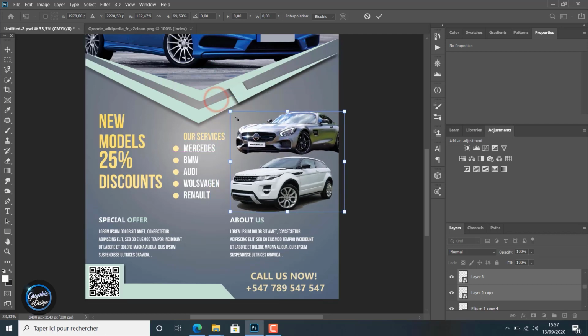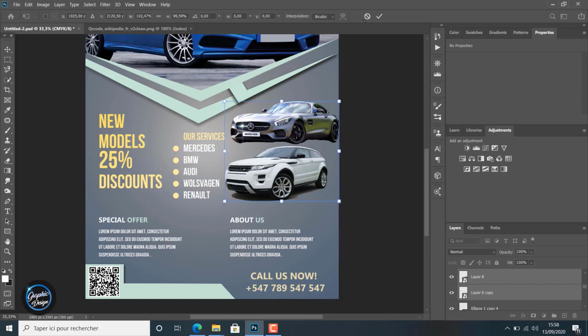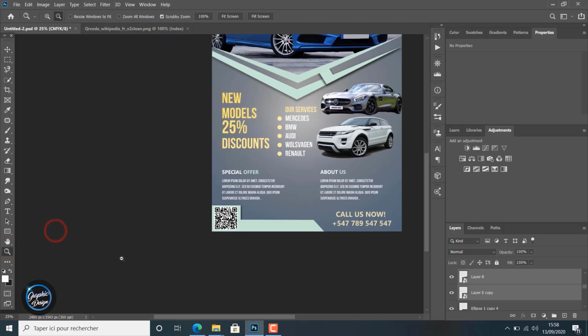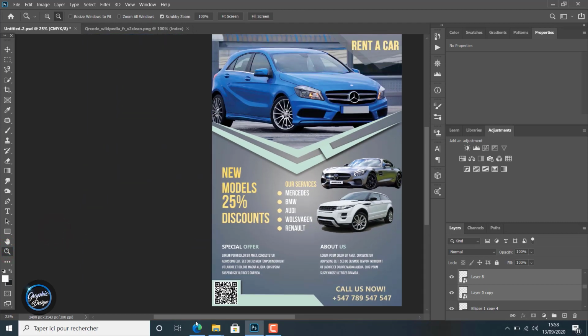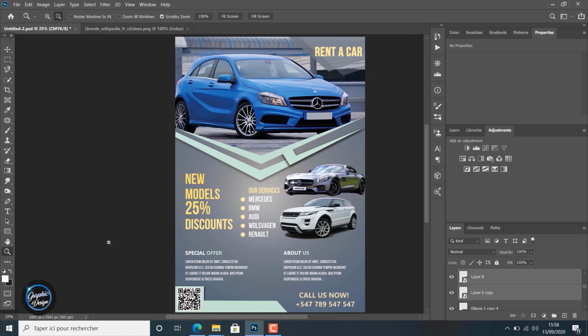So we are searching for the 2 cars layers. I select them, I will make them just a little bigger like this and push them a little to the left. Very nice now. So this is the last retouch I think we should add.